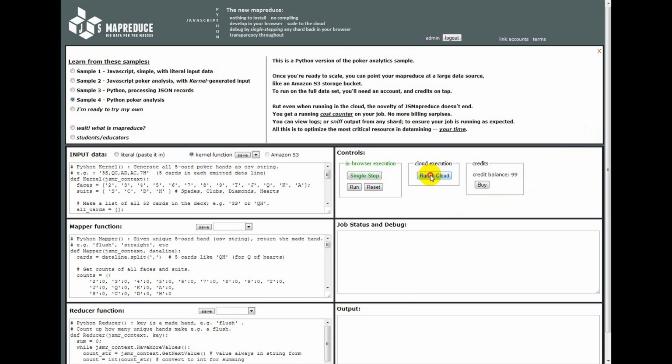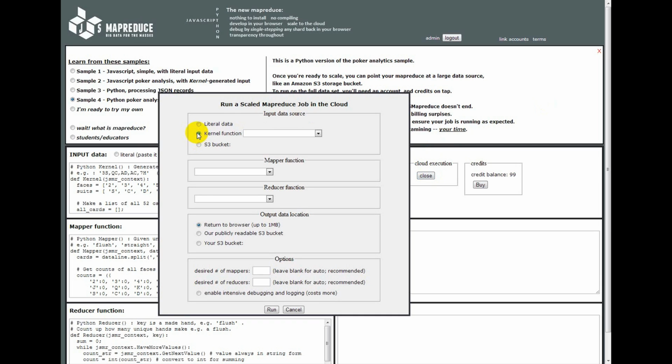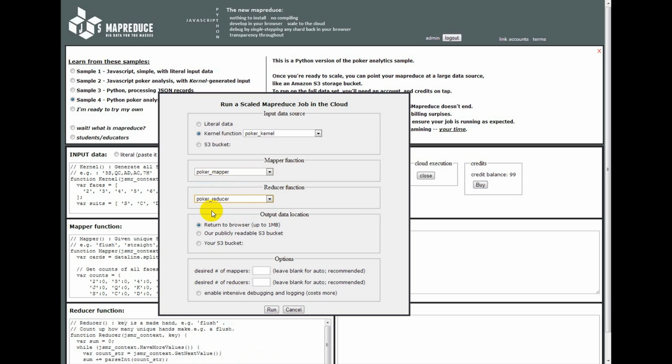Now, click Run in Cloud. This dialog lets you launch a scaled MapReduce on many machines in the cloud service. But it's still simple. Select the input source. Select your saved mapper and reducer function that you want to deploy. Now select the output location, which could be an Amazon S3 bucket. But if the reduced output data is small, it can simply be delivered back to your browser. Many large jobs reduce their final output to a small size that can simply be delivered back to your browser.